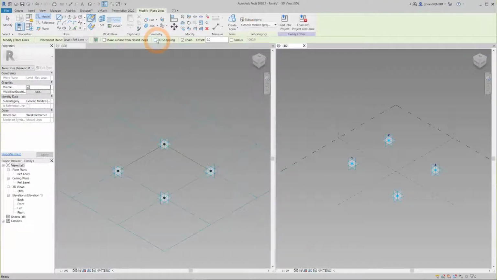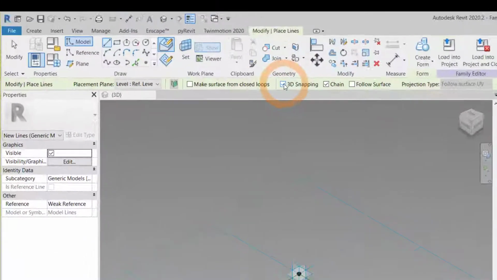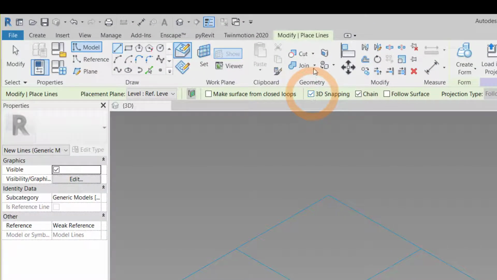To start creating a surface, make sure 3D snapping is turned on and draw a reference line from point to point. To do this, select the Modify tab, Model Lines, Reference Lines, and turn on the 3D snapping from the options bar.